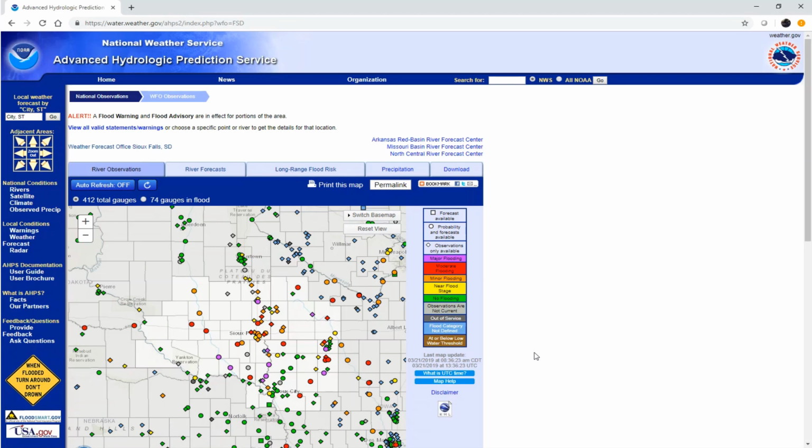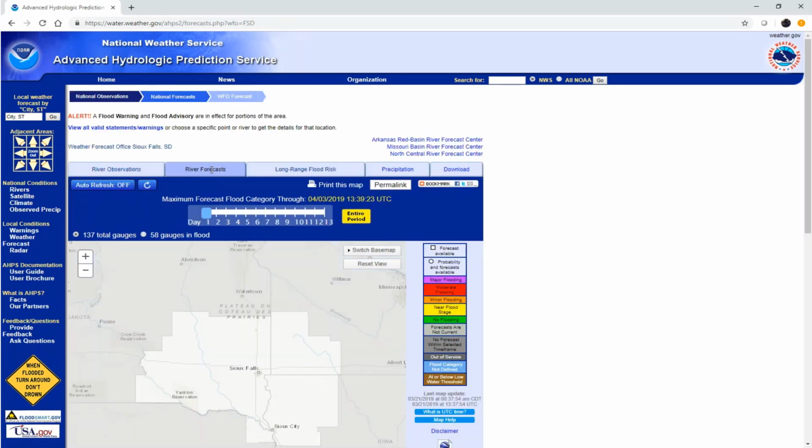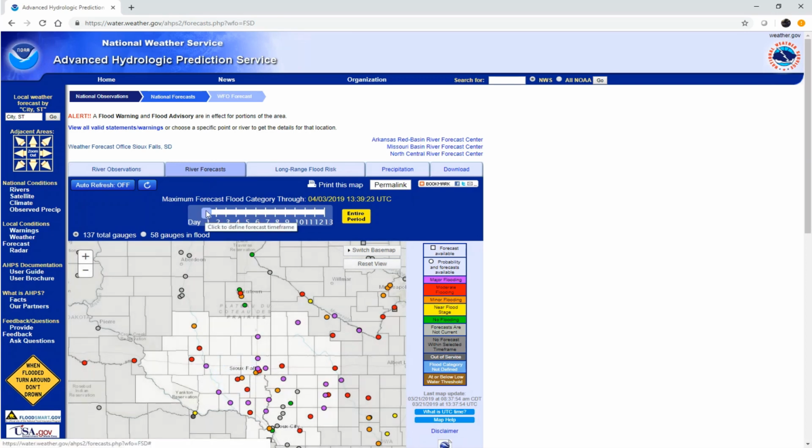You can find this same sort of map format for river forecast simply by clicking the river forecast tab above the map, and then you just want to adjust the time frame you are interested in with the toggle at the top of the screen here. So if we use 3 days, that would be the maximum river stages over a 3-day period.